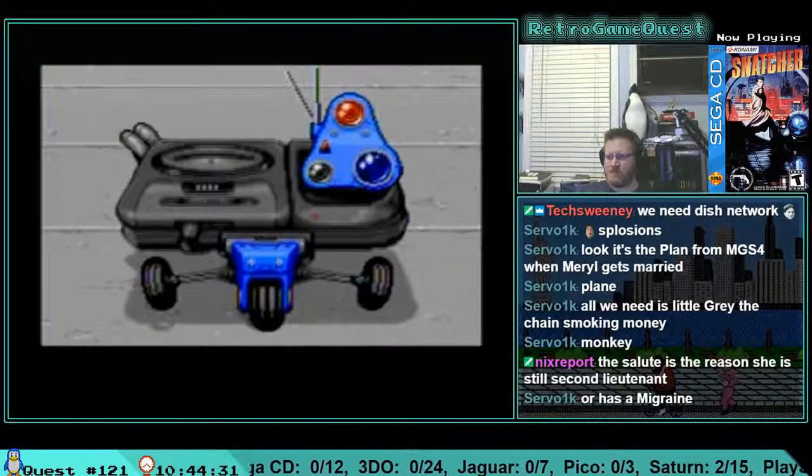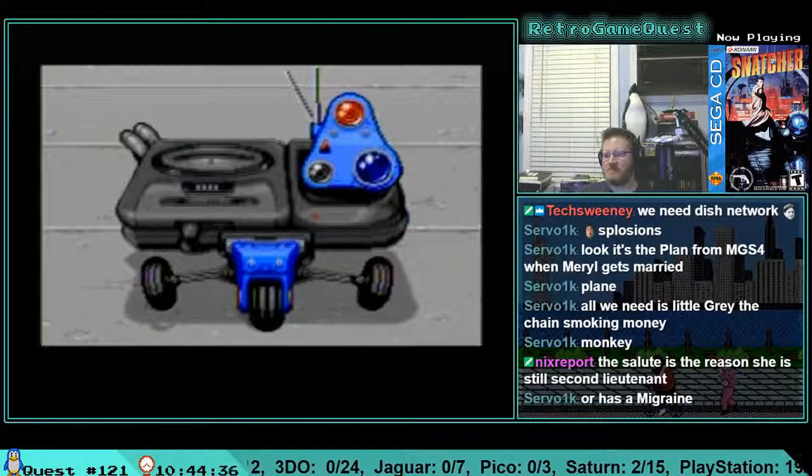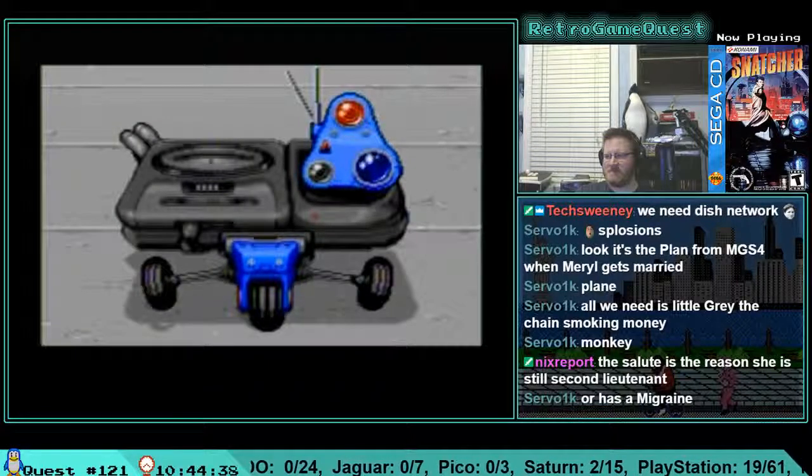Random protected it from the blast of the beam. Surprised they didn't find a way to reference this in MGS4, because we had Metal Gear Mark II, and then there was a Metal Gear Mark III.